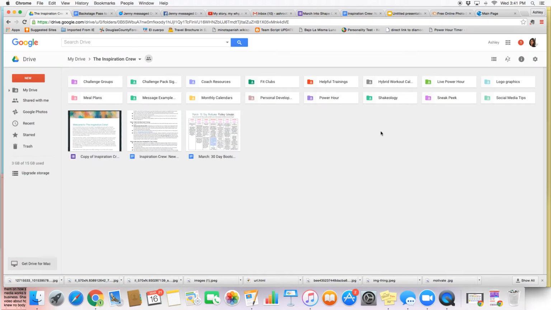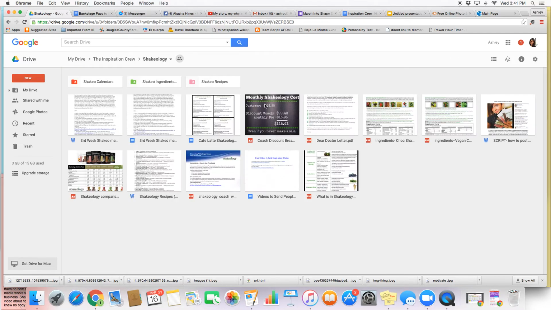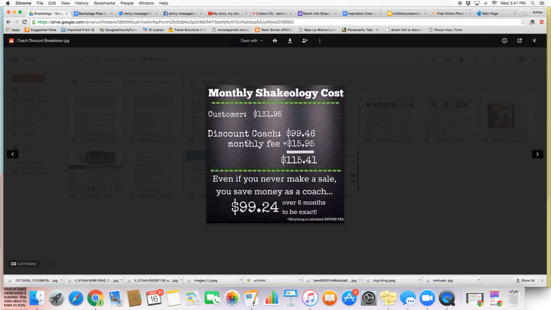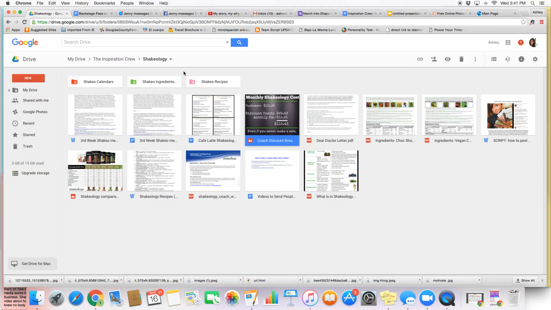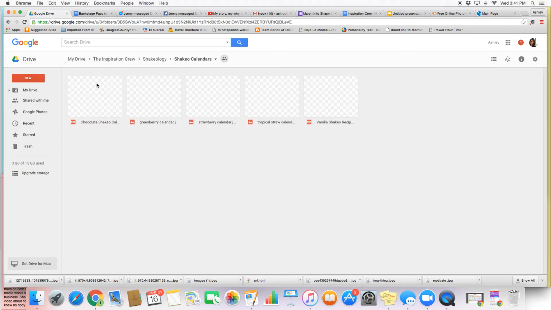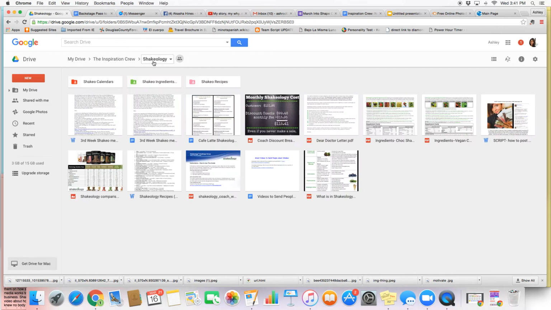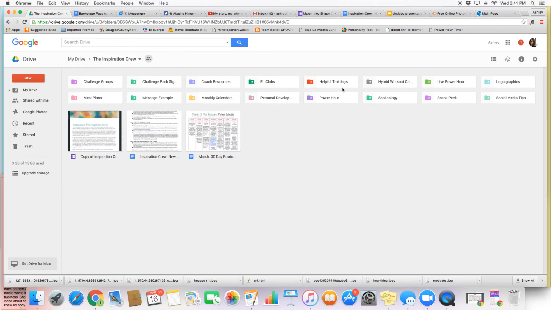One of the last things I want to make sure to show you is your Shakeology folder and your social media tip folder. So in your Shakeology folder, there are recipes, there is how to tell somebody that their order is going to reship. There's a whole list of recipes that you can look at. There are ingredient lists, and this is also a great thing that you can send to people that talks about what their price is as a customer, and then what they would be paying if they actually became a discount coach and how much money they'd actually save. Up here, then again, there's Shakeology calendars with a bunch of different recipes for every day, ingredients, and recipes as well.